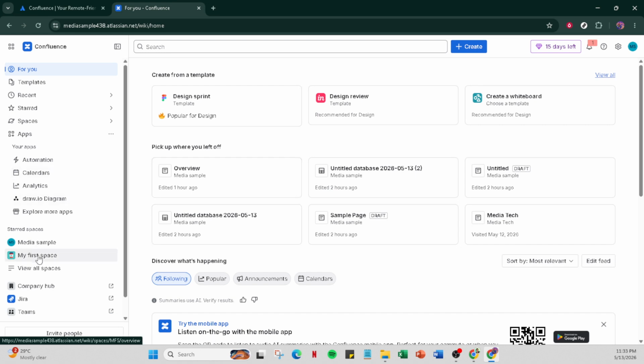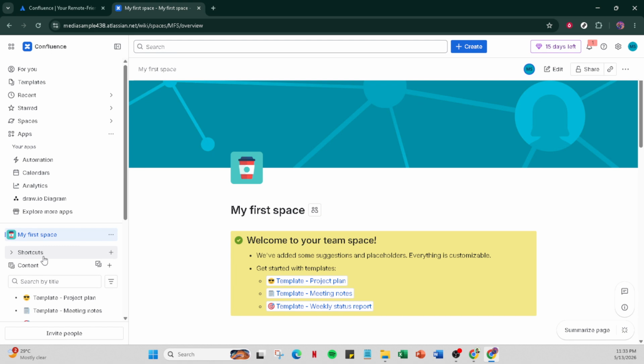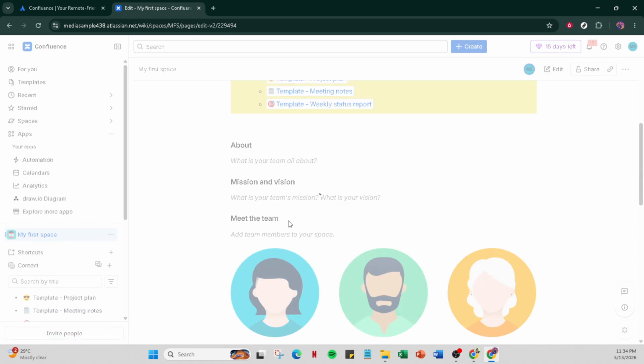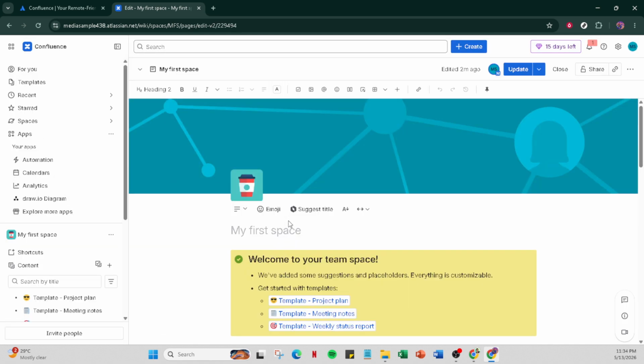A space is basically a workspace for a team or project, and choosing the right one up front makes your notes easy for the right people to find later. If your team keeps all meeting documentation in one space, go there now so everything stays organized and permissioned correctly.